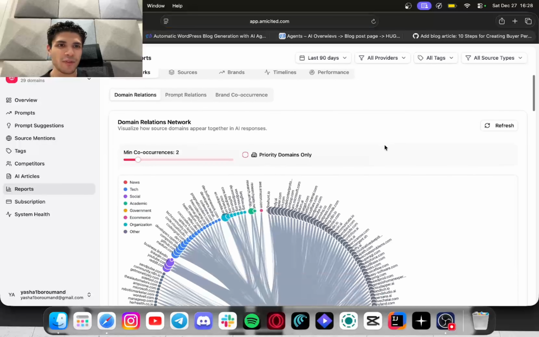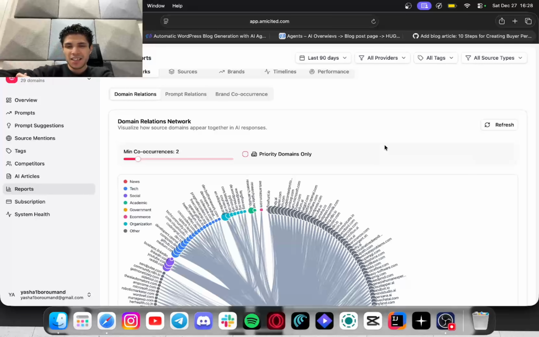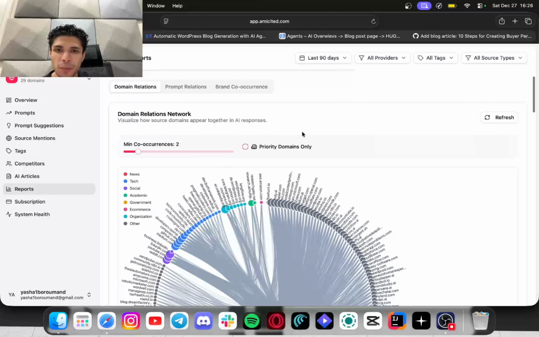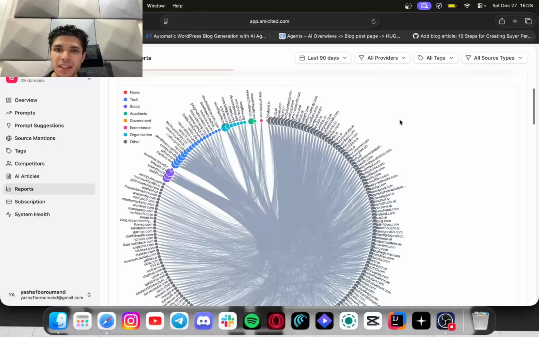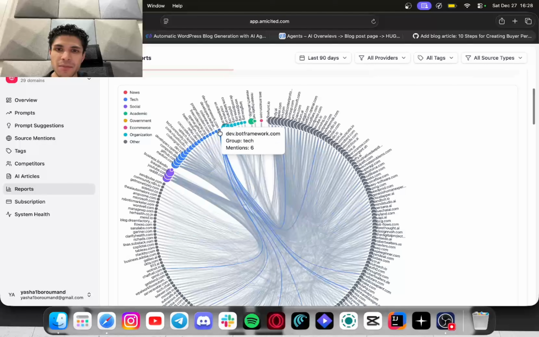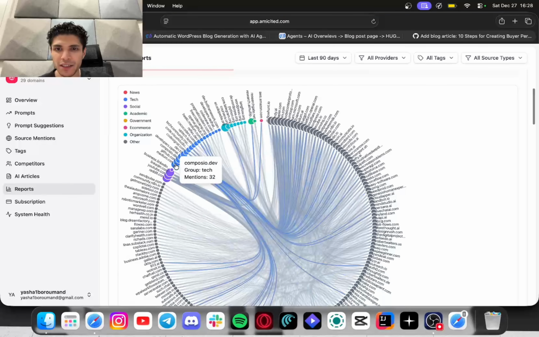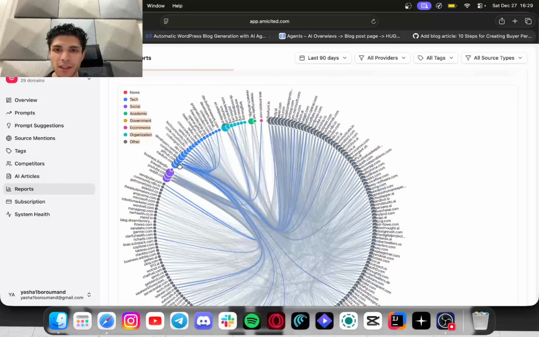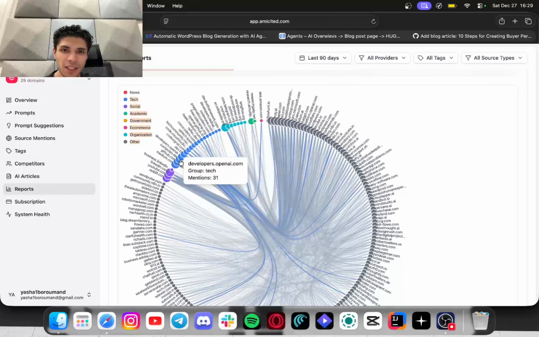And you have all types of reports that you can keep track of within your prompts. I'm going to go through all the reports one by one, but feel free to skip ahead. So the first one is domain relations. In here, you'll see all different domains that Am I Cited is tracking for your prompts, categorized by different industries that the domains belong to. And then you can see all the relations that are in there.